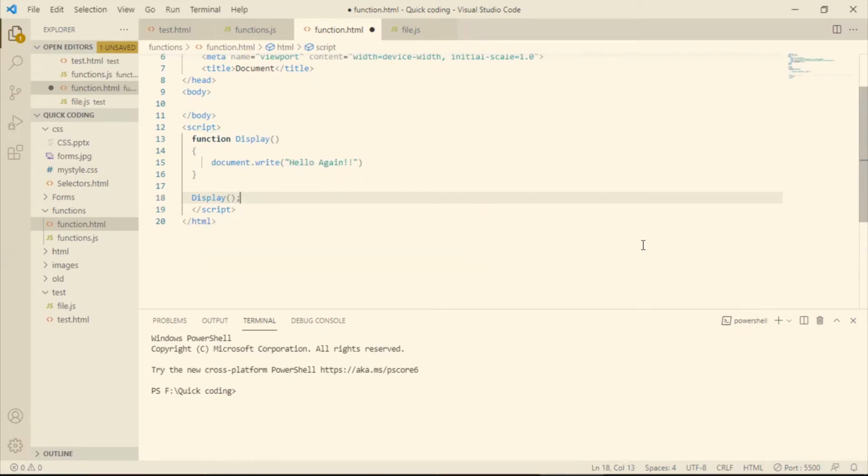So since I have written display over here, it means that I'm calling the function over here. So this is where you're calling the function. What happened after writing this? It will call the function, and then whatever you've written inside the function will get executed. Let's see quickly. See, now you can see this message, right?